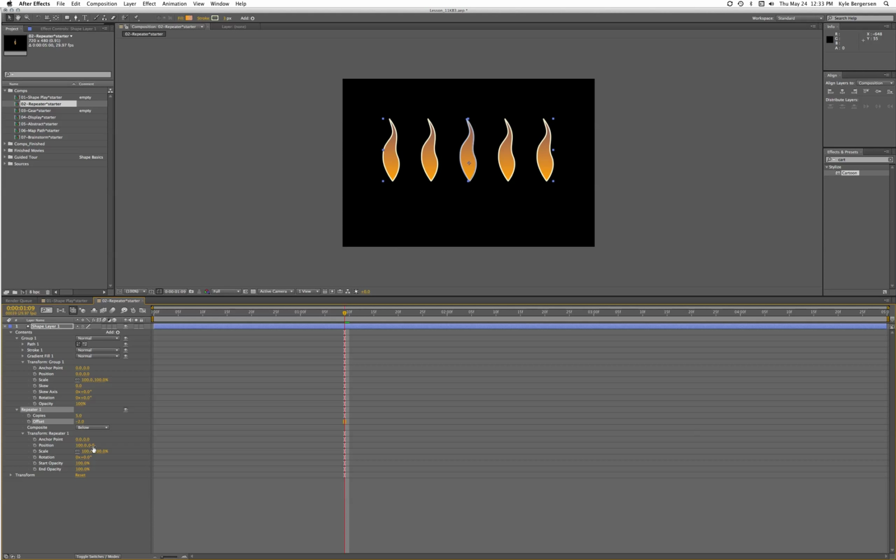And when we mess with the scale, then you see what that can do, the rotation, how it'll behave, the position. We're going to set the scale at 100, the position at 0, 0, and the rotation at 30.